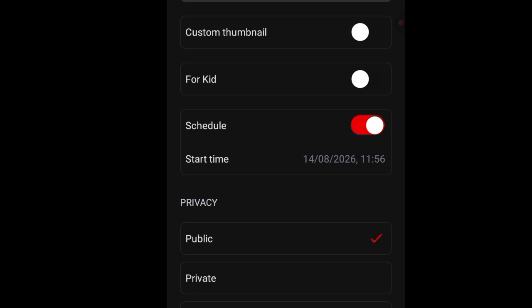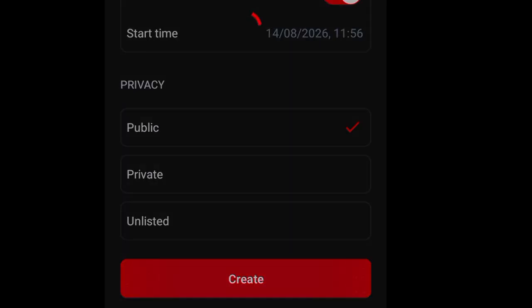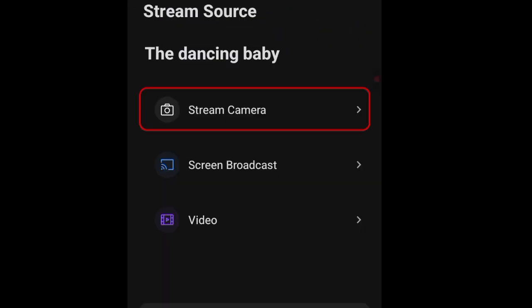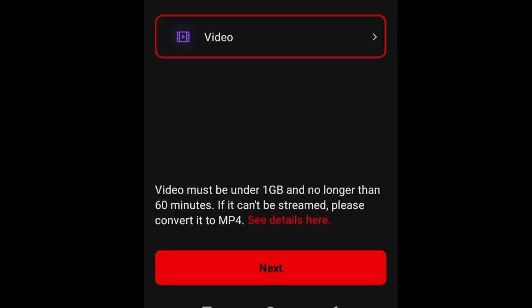You set it to public, and then you click on create. So when you click on create, it's going to take you to this particular interface. Remember, the title of my video I named earlier was the dancing baby. So when you come to this interface, you have stream camera, screen broadcast, video. Because we want to go live with our video, I'm going to click on video. So when you click on video, then you click next.